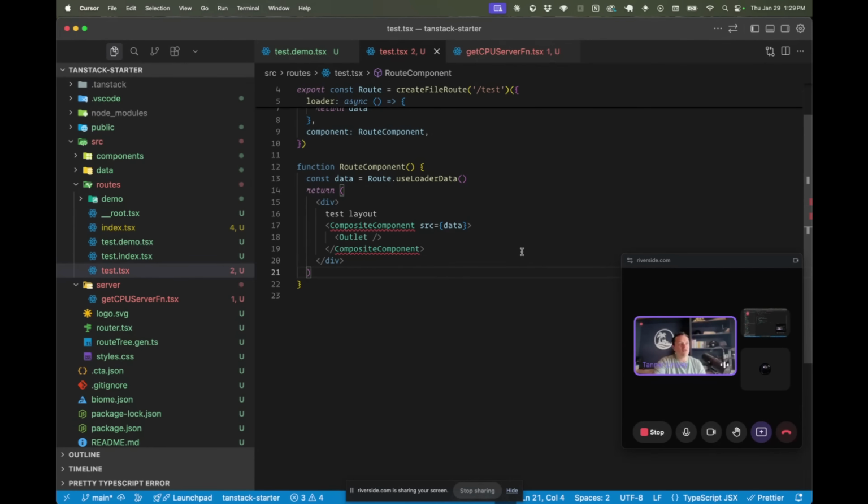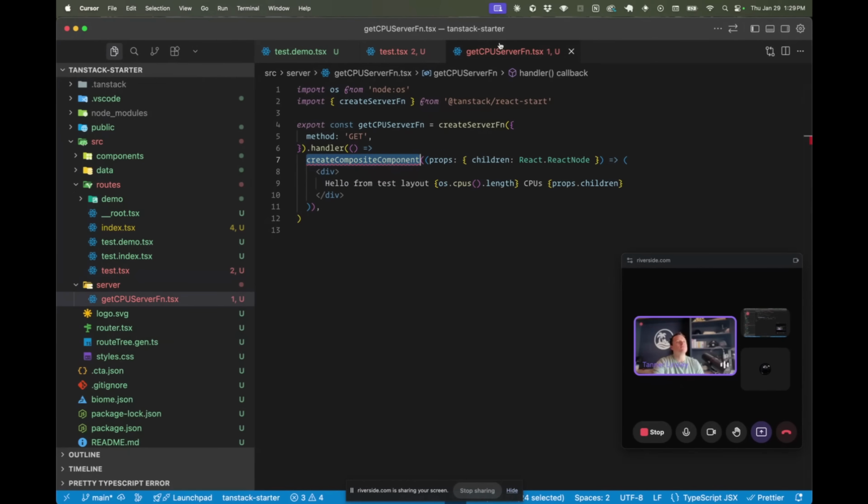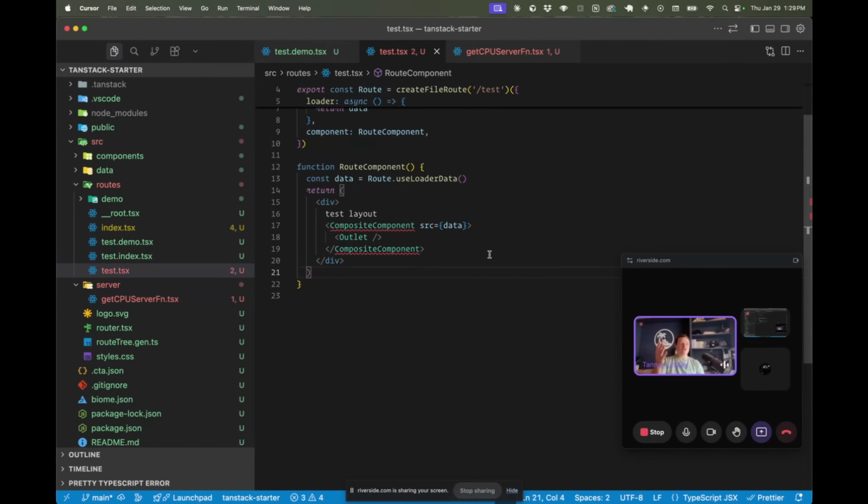Even if we went back to our get CPU server function, if you just made that children optional, boom. Now, if we go back to our test, we could just render data. We wouldn't need composite component. Or if we want to inject something there that's not null, we can get that outlet and children. We can do it with that.